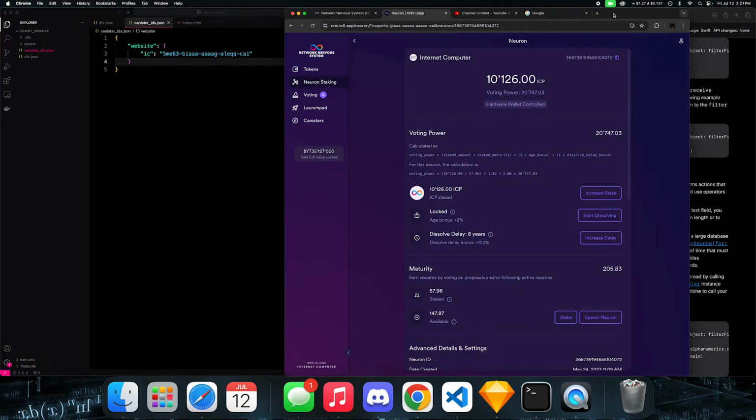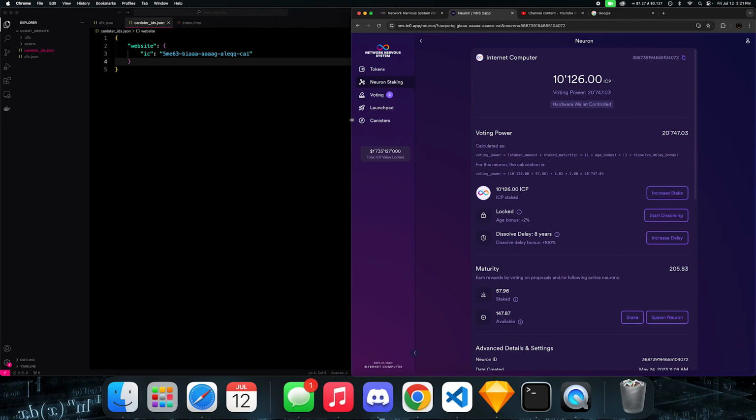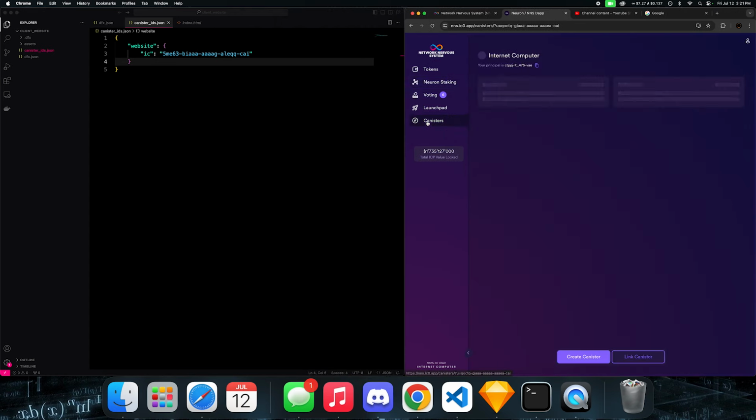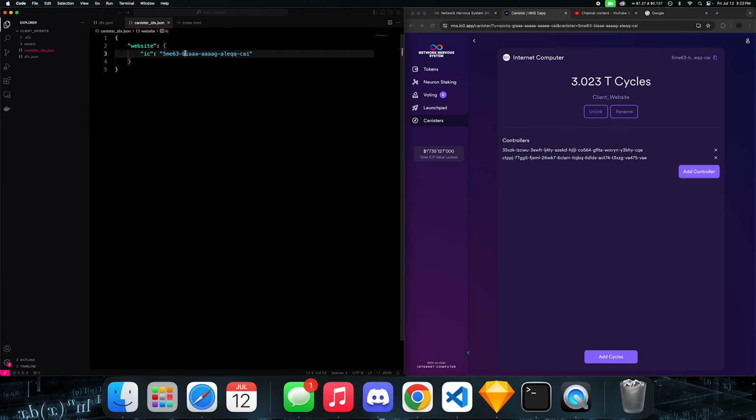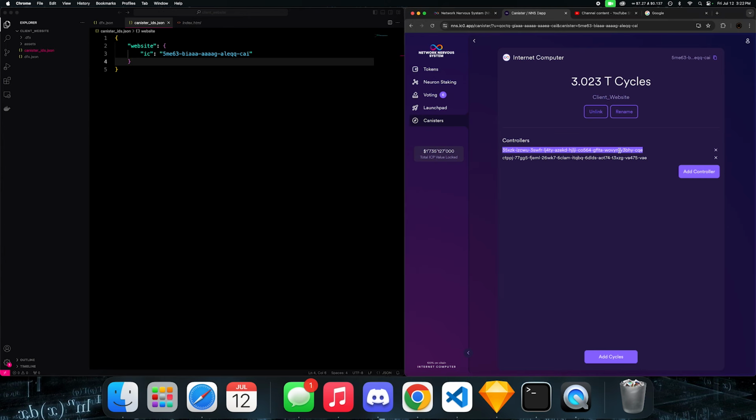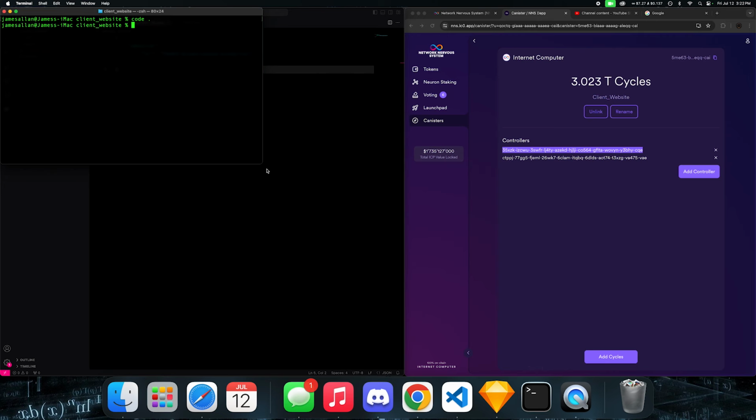So this is the NNS right here. I was looking at my neuron. All you have to do is go to your canister. Okay, and it's loading the canister. And copy this canister ID right here and paste it in this website IC object. So far, so good. Now you have to add the canister controller ID as a controller to the project. So copy the controller number that you see here at the very top. Copy this, right? And go to your terminal.